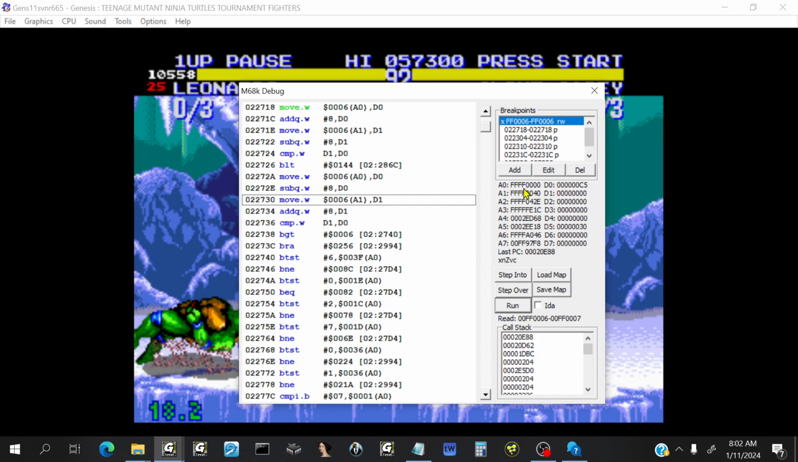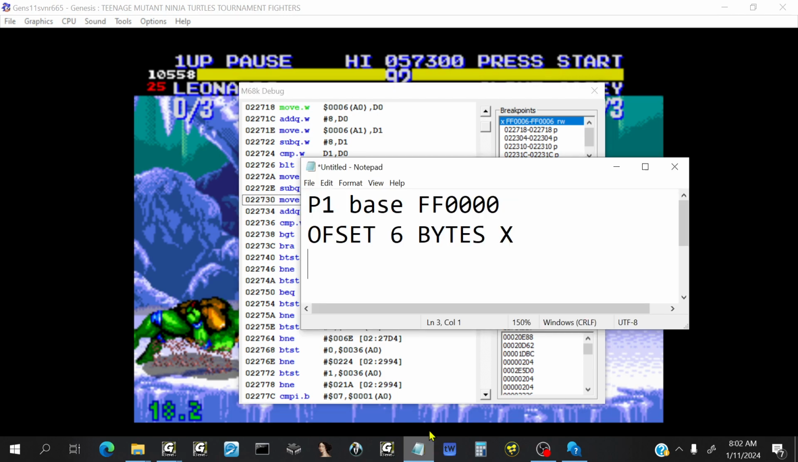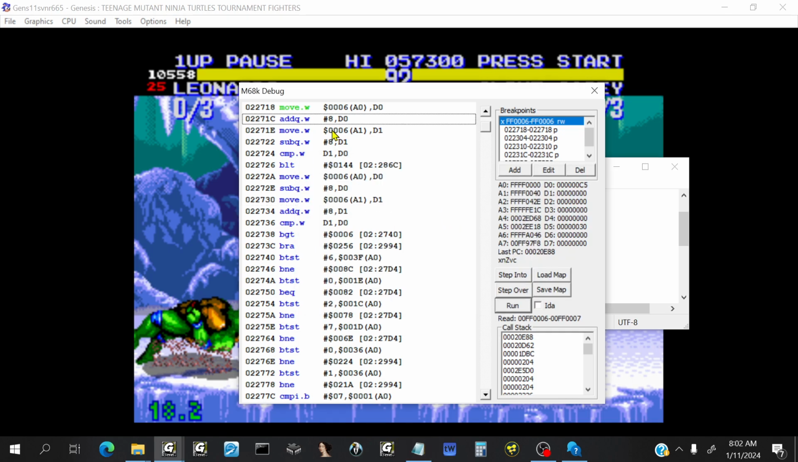Register A0's FF0000 and offset 6 bytes away from there. So that's correct. Player one's base is FF0000. The X is 6 bytes away from there. So now let's assume for a second that it's working the same way for the computer player as well: there's going to be some base, and then 6 bytes away from the base, it's going to be its X axis as well.